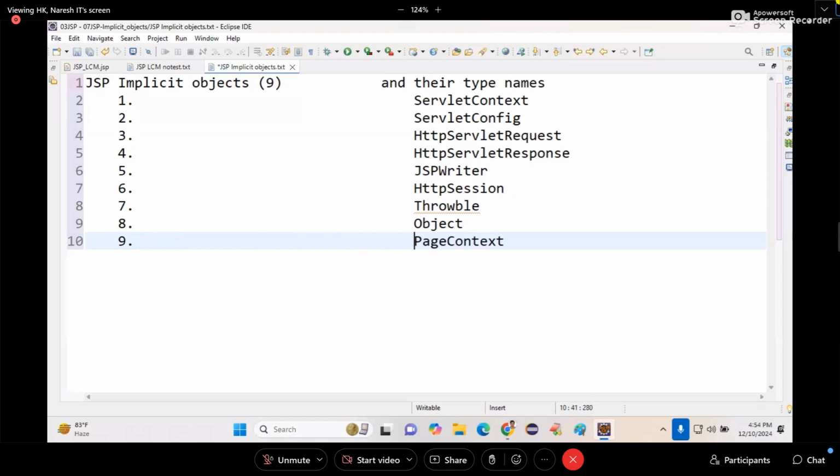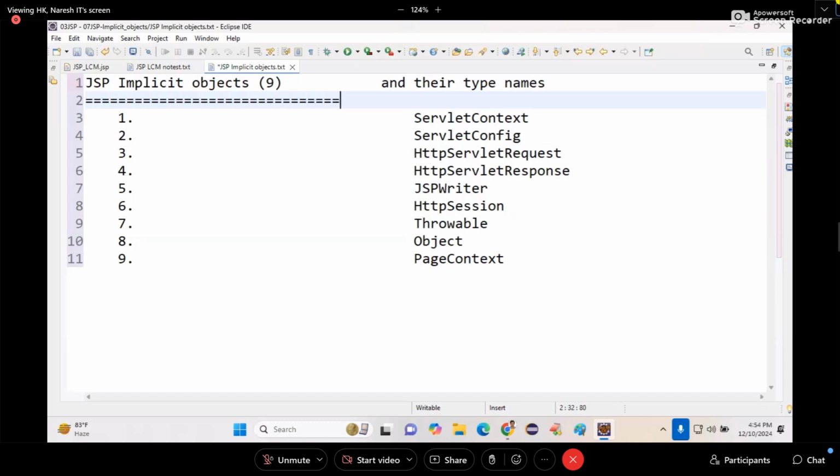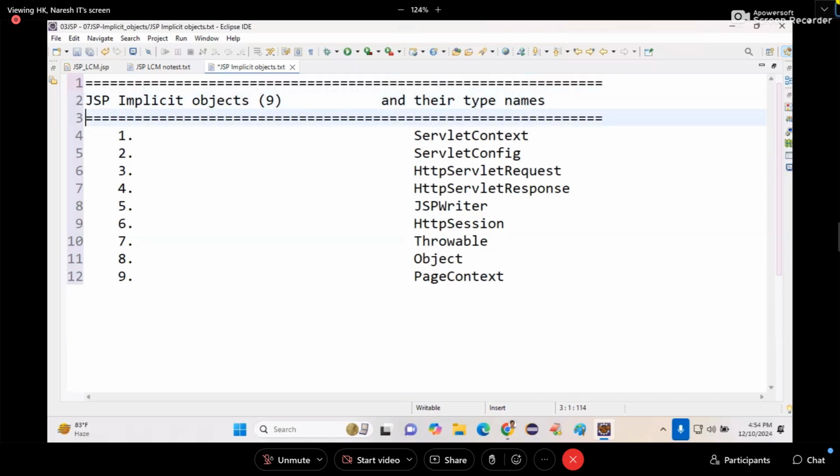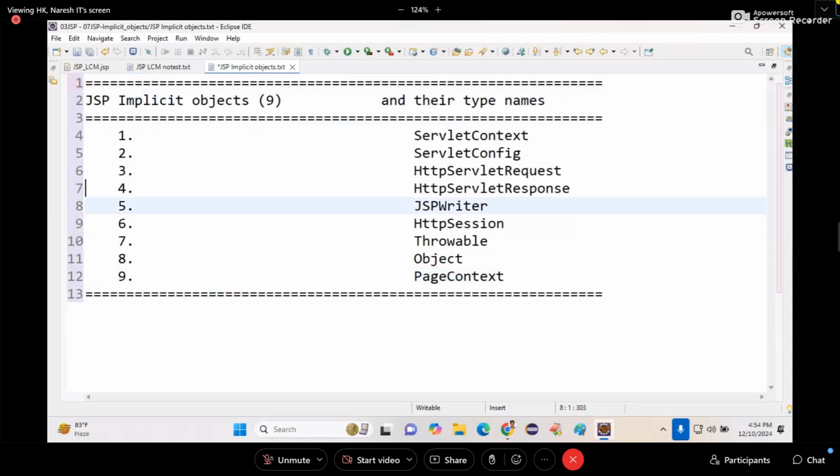All these nine types of objects are created by the JSP container, and access to those objects is provided to us using reference variables. Without a reference variable, can you access an object? No. For implicit objects, you have to tell the implicit object reference variable names. The reference variable name of ServletContext is application.